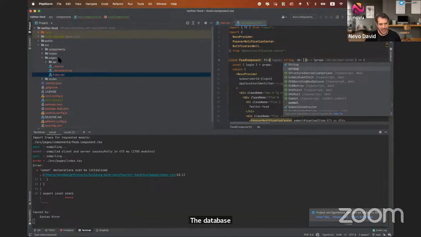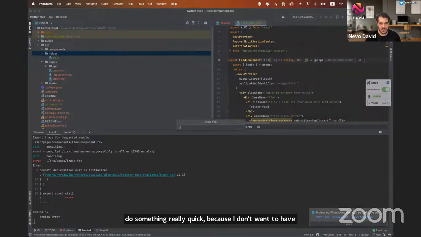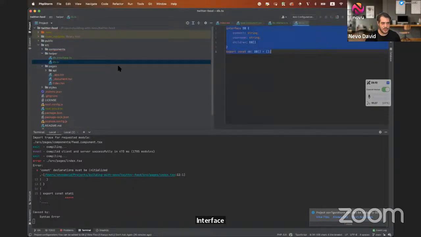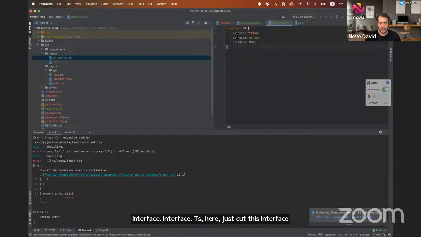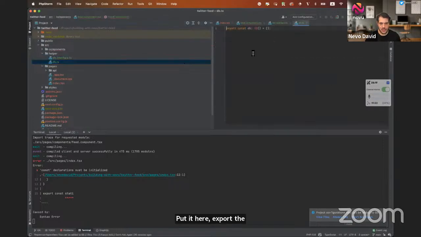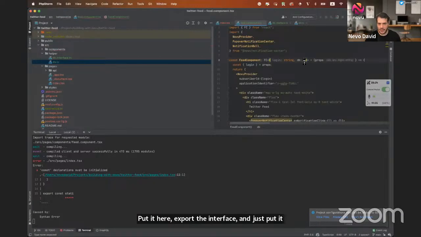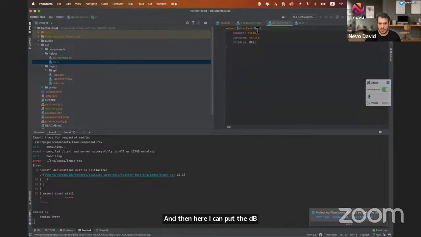So what we are going to do here, I'll do something really quick because I don't want to have any security problems. So I'll create another folder. I'll call it DB interface TS here. I'll just cut this interface from here, put it here, export the interface, and then here I can put the DB interface.